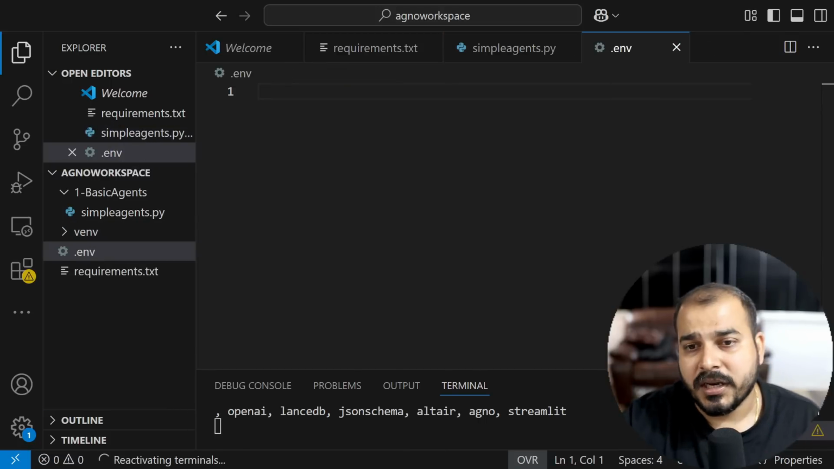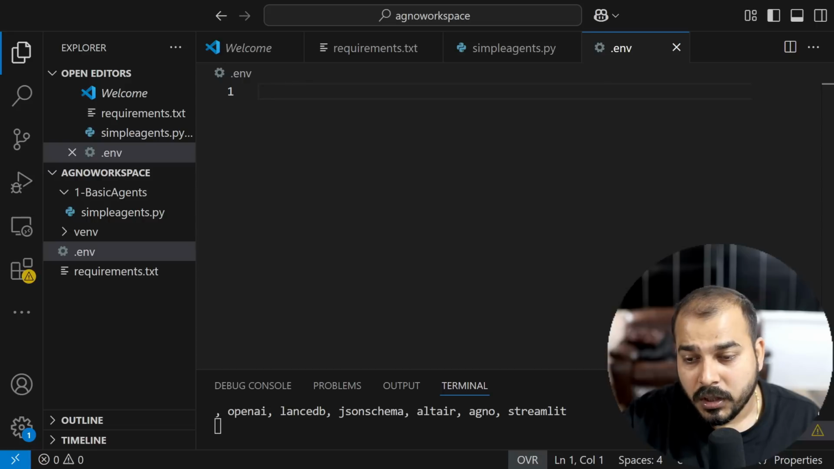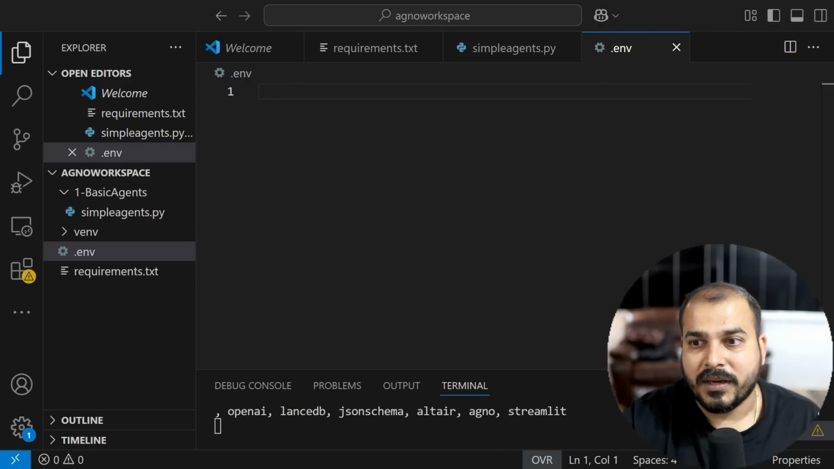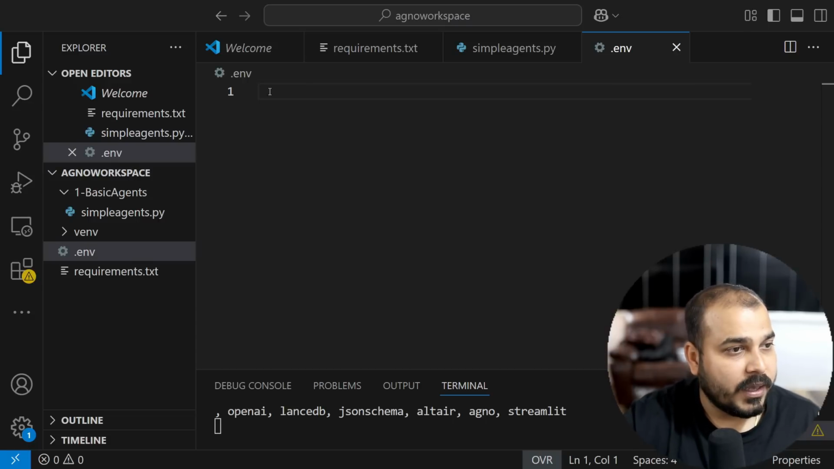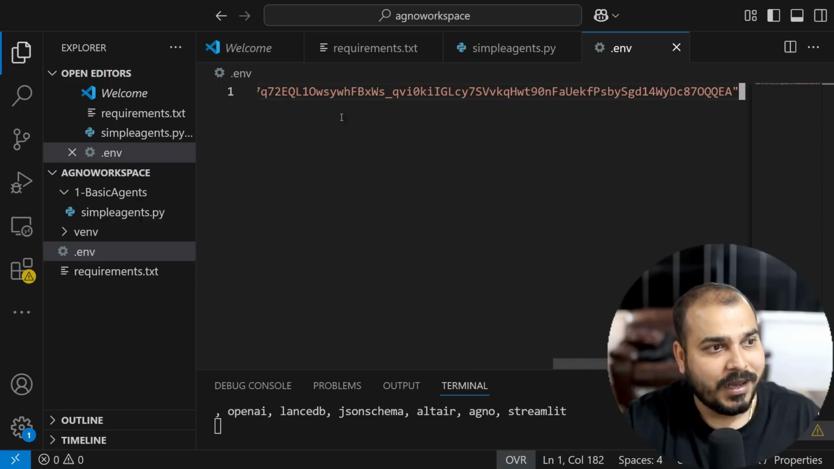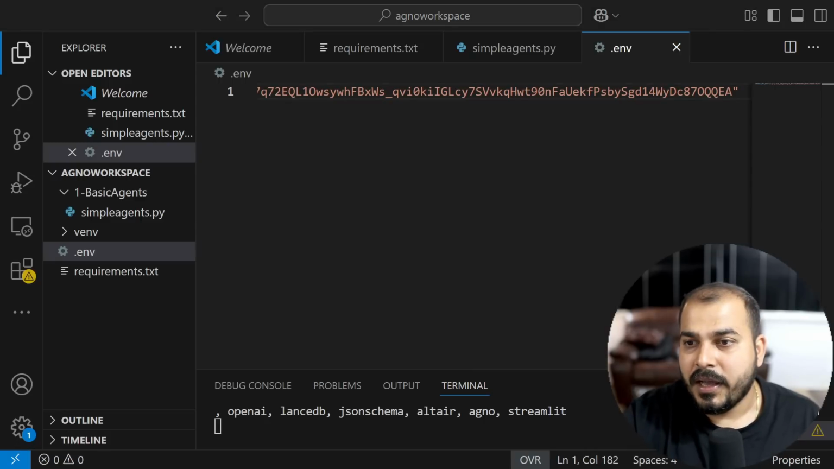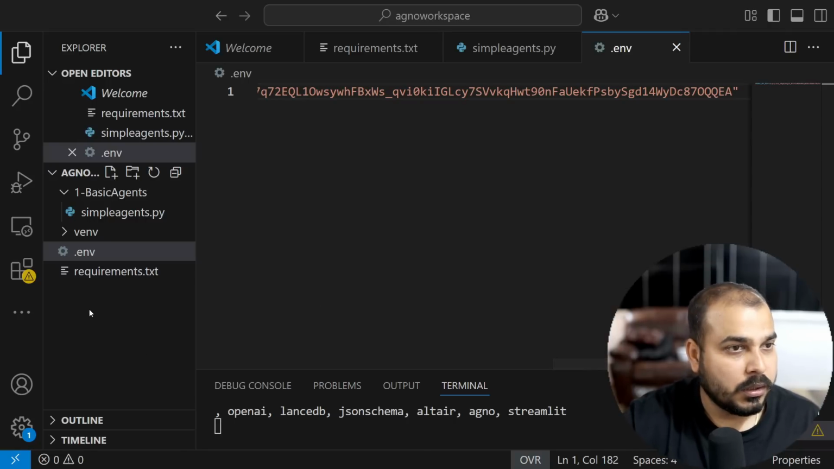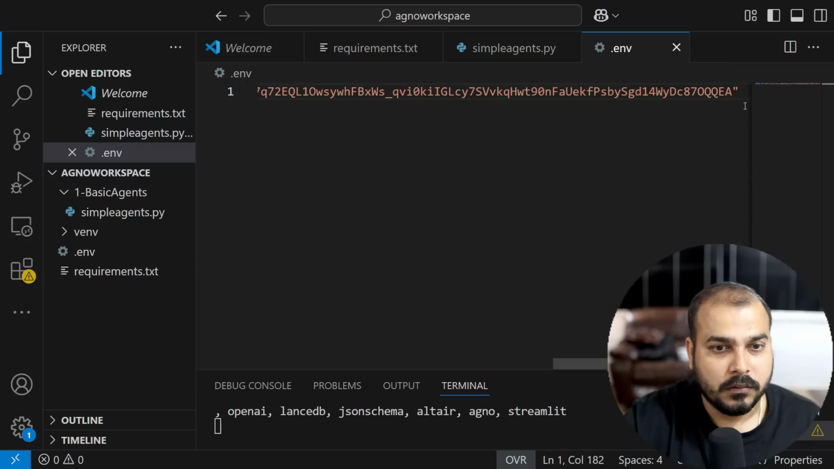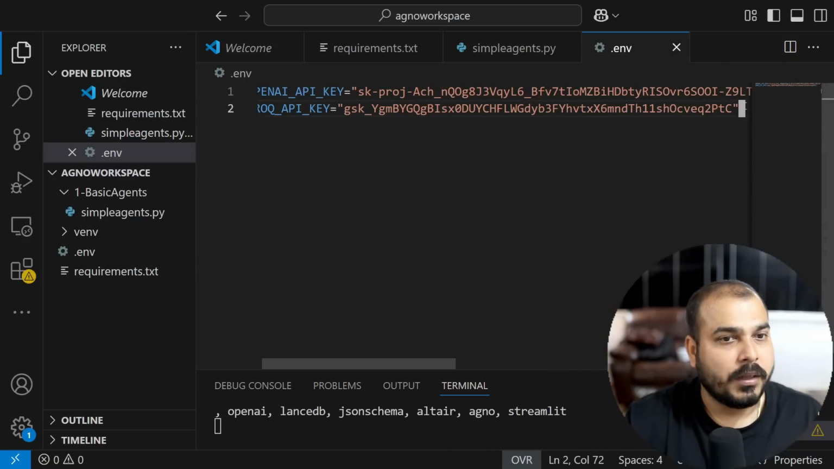And inside this .env file, I will try to upload two keys. Okay, one is the OpenAI API key and one is the Groq API key. Okay, so for the OpenAI API key and the Groq API key, I will just go ahead and copy and paste it. I hope everybody knows how to create it. And the second key that I'm actually going to use is Groq. Okay, so Groq API key.